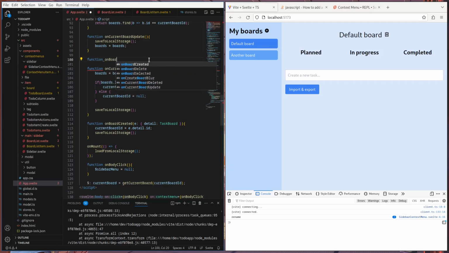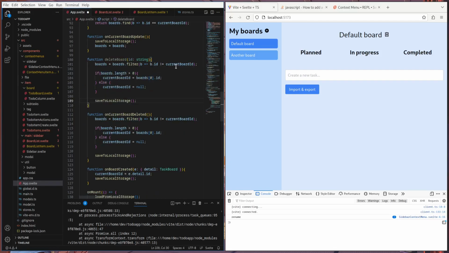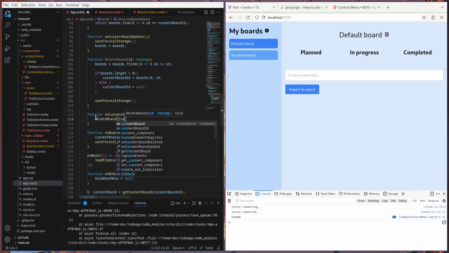So on board, delete board actually. So what we pass in here will be an ID, yes. So it will be an ID string. Then we can just copy this code here, really, yeah. So instead of current board ID, we just want to do ID, save to the local storage. Is there something else we do? No, not really. So all that we really do here is delete board, current board ID. All the other stuff is already general.